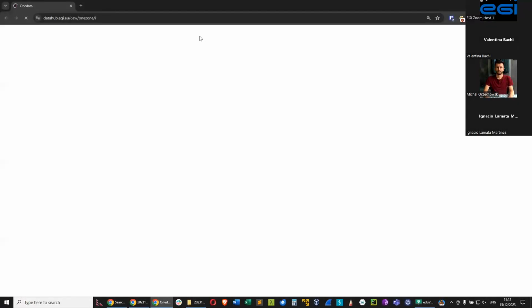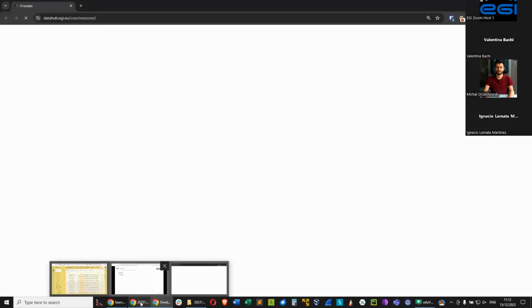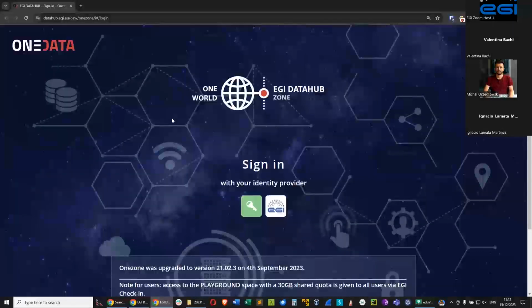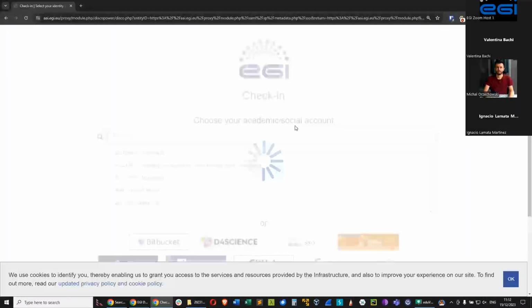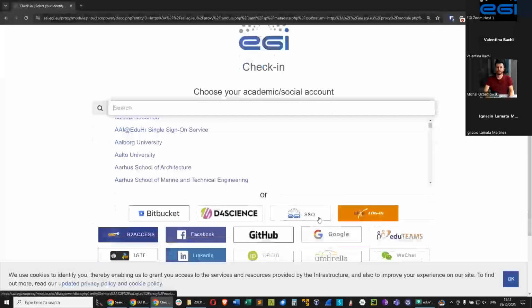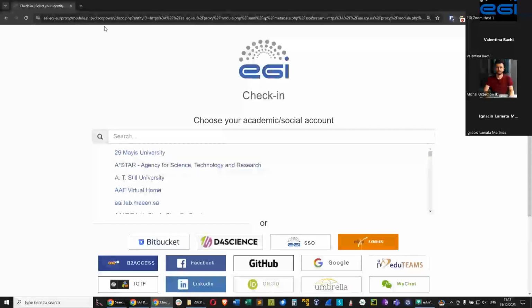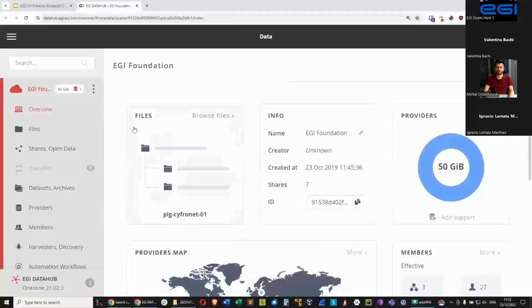So normally what you do, you go to Data Hub. If you are already logged in to EGI through EGI Check-in, you get the screen directly. But normally you will have to go through this process. You sign in using EGI. Then, as you can see, you will go through the same process that we saw before, where you can choose the system that you want to use to authenticate. And once you do, you will be inside here.